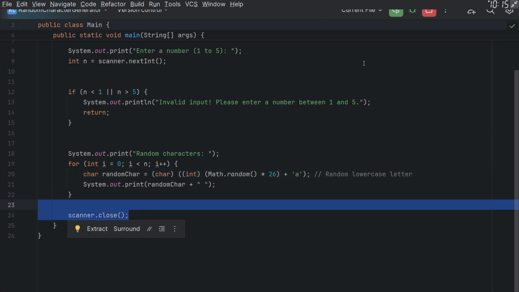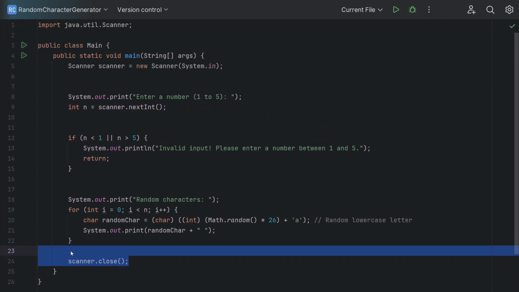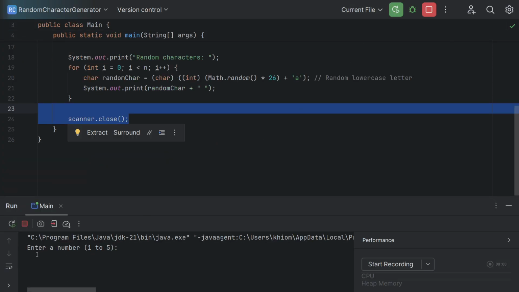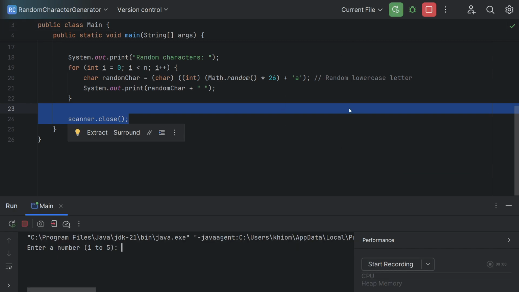And then I'm just going to go ahead and run it. Oh, I've already been running it while I was explaining it. So here it says enter a number 1 to 5. I'm going to enter 4. And then boom, 4 random letters print out. Then I'm going to do the same thing, except this time I'm going to enter 2. So I'm expecting 2 random letters to print out.